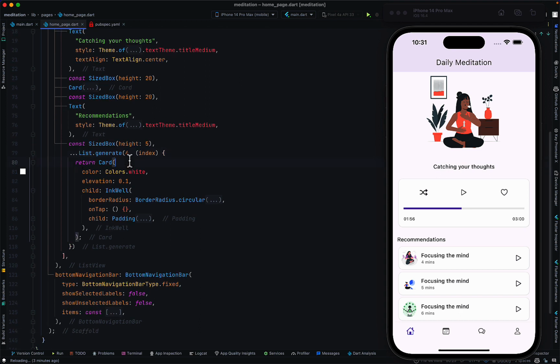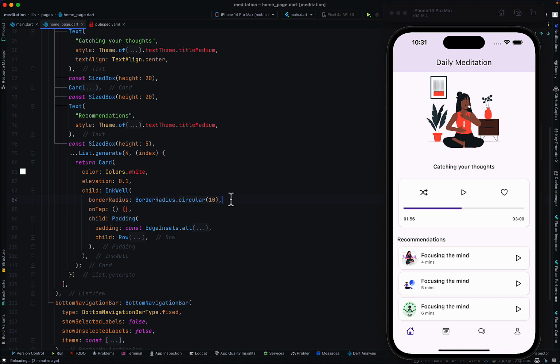Now, in the card, the first child is an InkWell, and the reason is because I want to have this ink effect when I tap on any part of the card, right? So that's why I have the first child be an InkWell. But by default, the InkWell is more like a square or a rectangle, instead of being in this rounded form, because the card is rounded. So if I comment the border radius part out, you realize the InkWell is going to overflow the card. So I just give it a border radius that's exactly the same as the border radius of this particular card.